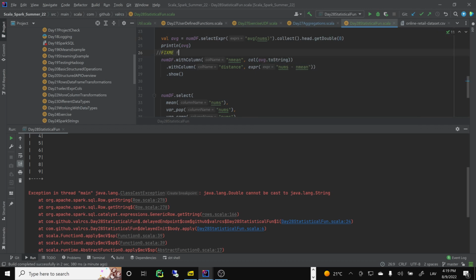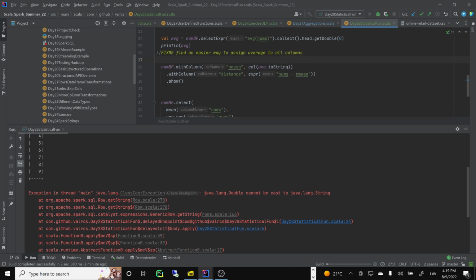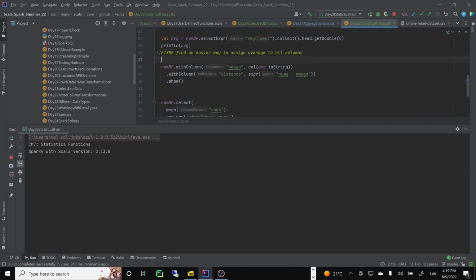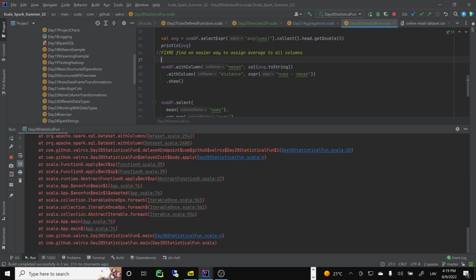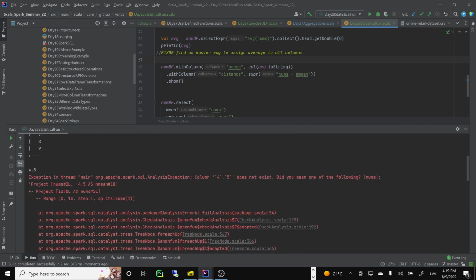To do: fix me. Find an easier way to assign average to all columns, all rows, right? Basically, we're trying to get the average assigned to all of the values. Well, again, a slight little detour. There should be an easier way, right? Okay, still not working. What's going on today?